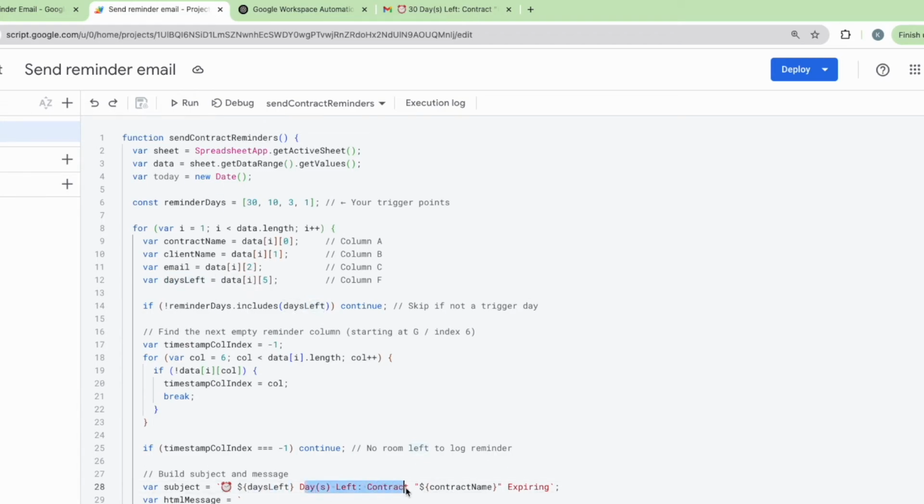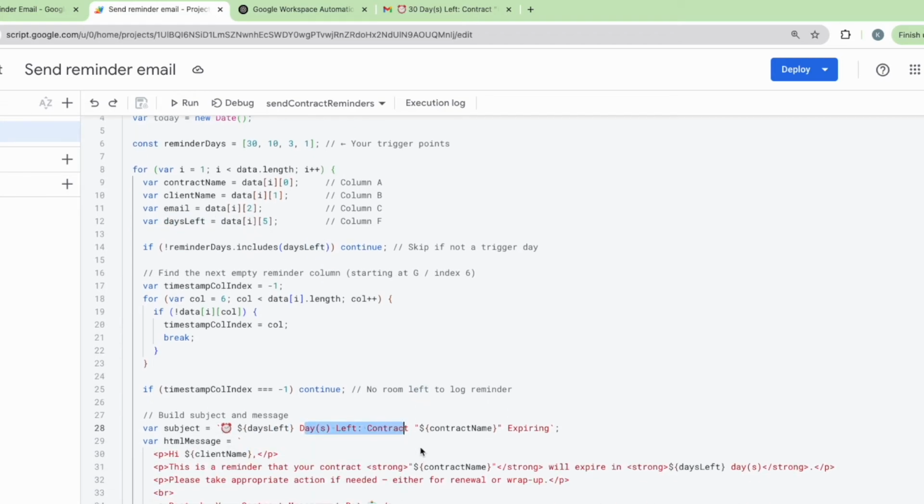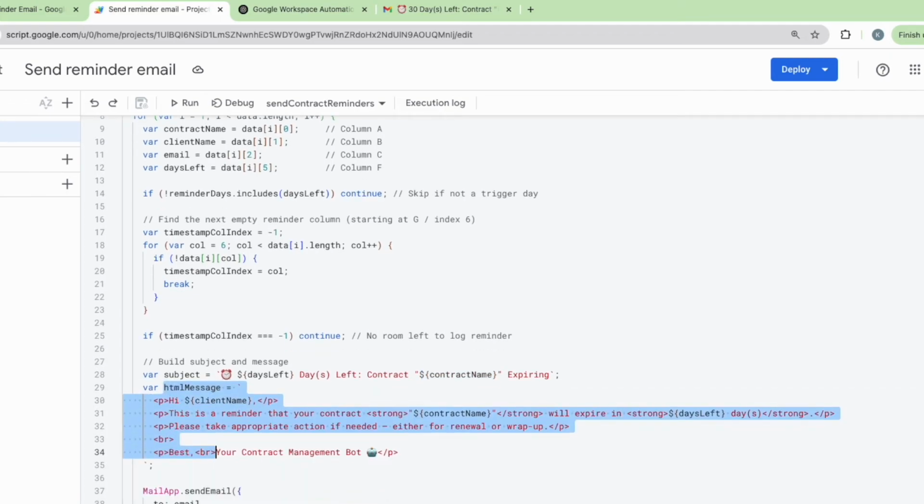Then over here, everything in red is your text. And the same thing over here, I have the contract name as well, so it's going to refer to column A to populate that in. That's the email subject. Then you're going to the body of the email.